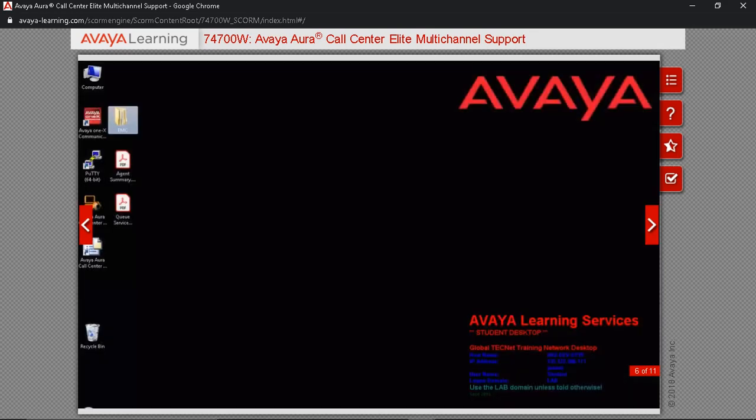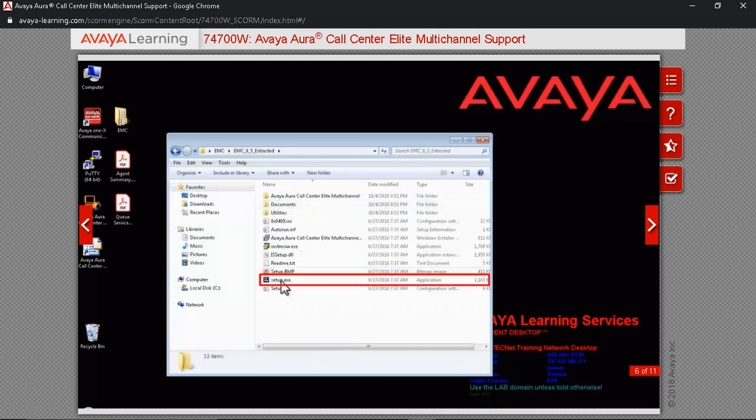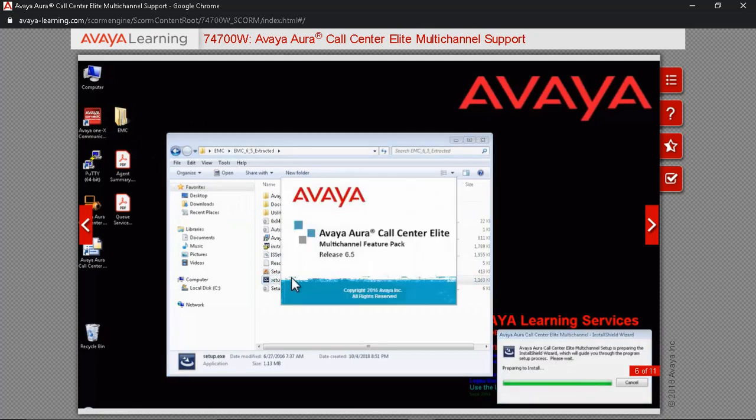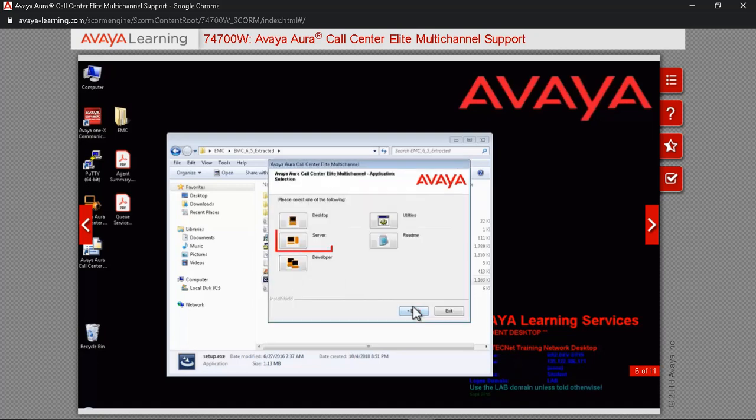Copy the installation folder EMC_6.5_extracted to the desktop where you plan to install the T-Trace application. From the EMC_6.5_extracted folder, click Setup.exe. On the Trace System Server dialog box, verify the name of the computer where you are installing the Trace System monitor is in the server box, then click Next. On the application selection window, select Server.